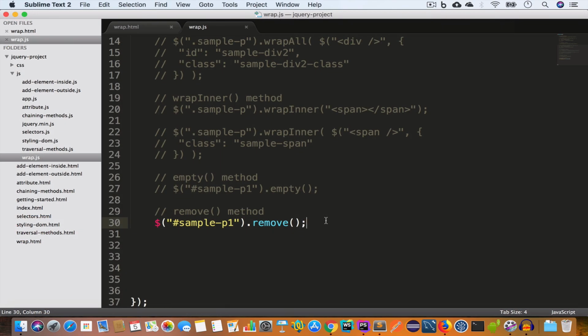So if we want to remove the content of an element, then we use the empty method. And if we want to remove the element and its content from the page, then we use the remove method.